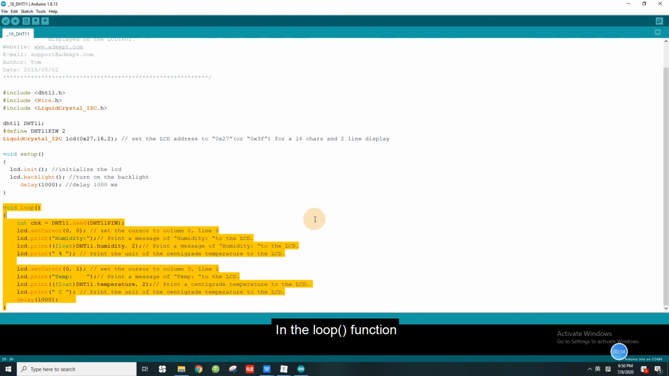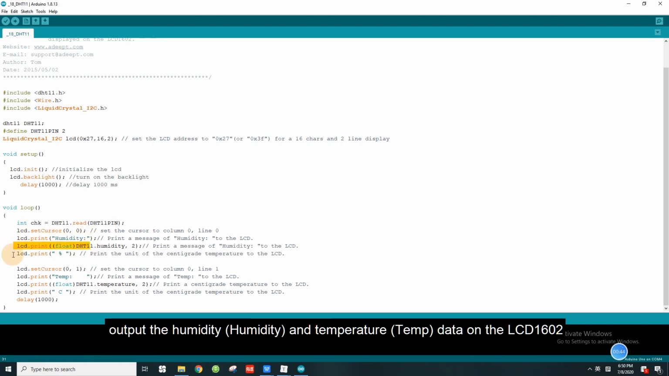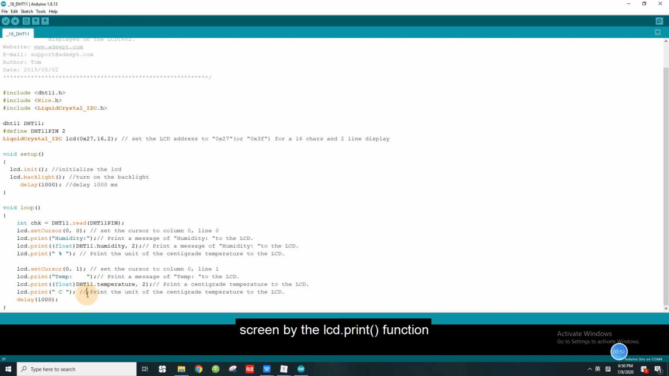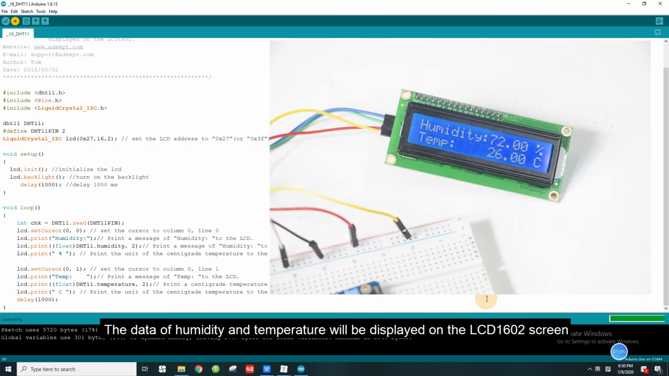In the loop function, read the DHT-11 data with DHT-11.read DHT-11 pin. Output the humidity and temperature data on the LCD1602 screen by the LCD.print function. Let's click Upload to see the experimental effect. The data of humidity and temperature will be displayed on the LCD1602 screen.